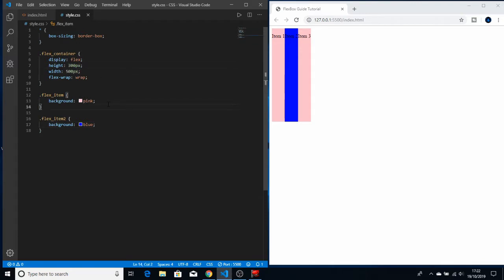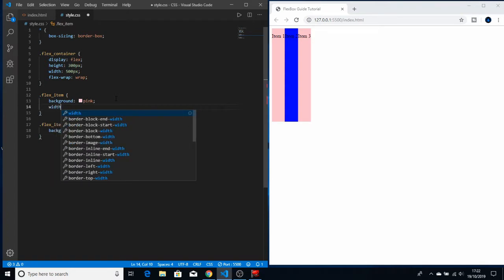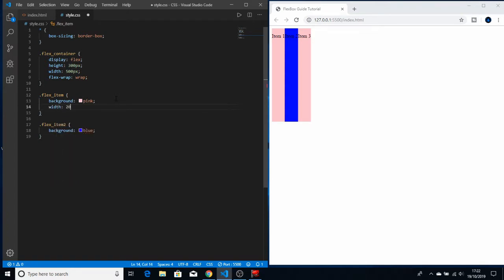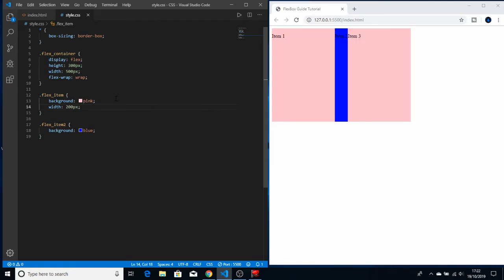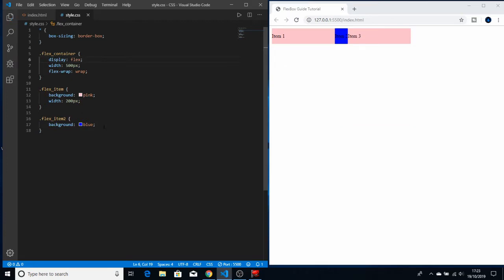So I've got a width of 500 pixels. If I put a width on here of 200 pixels, and a width of 200 pixels. There we go. It's gone over the width of this, and there's no set height, so it will just put the next one underneath. And that's how flex wrap works. And if we say no wrap, then it just keeps them all in line like so.